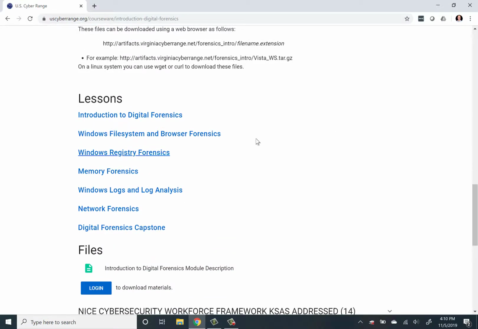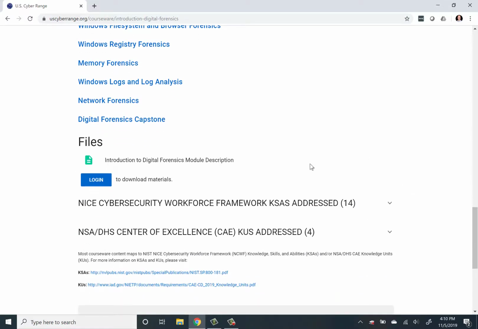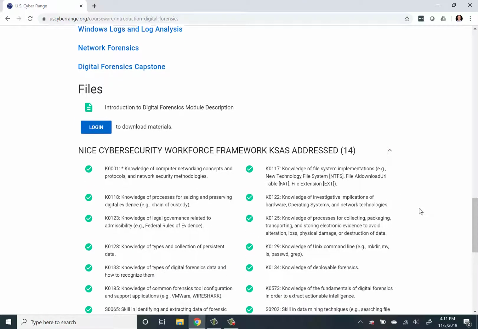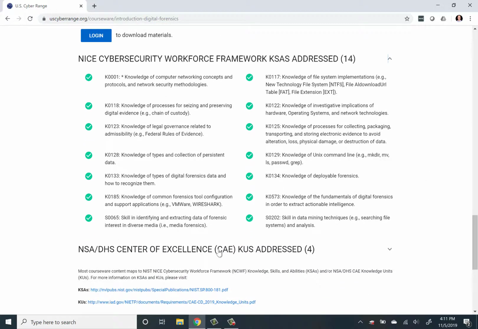Each module contains a handful of lessons on a particular topic area, and you'll notice that this digital forensics module contains 6 lessons and then a digital forensics capstone exercise. Down at the bottom are a list of cybersecurity workforce framework knowledge, skills, and abilities. Each one of our pieces of content is mapped to the NICE cybersecurity workforce framework and also mapped to the National Security Agency Center of Excellence knowledge units.